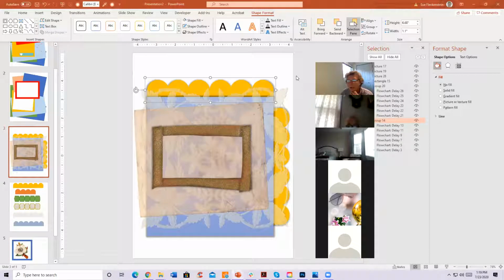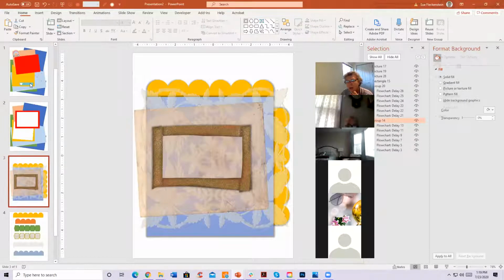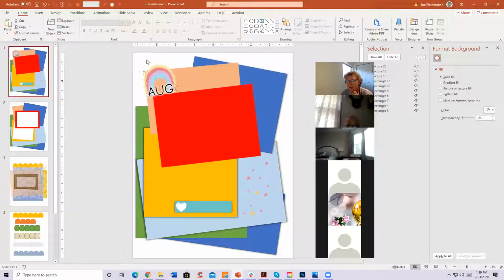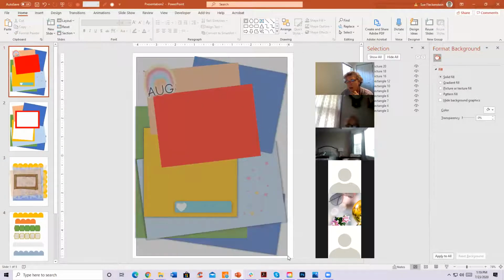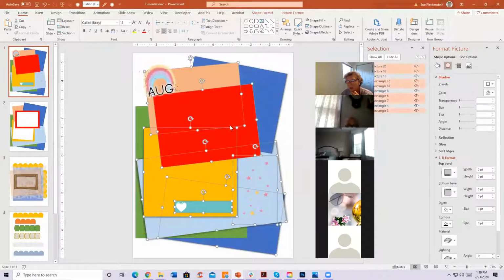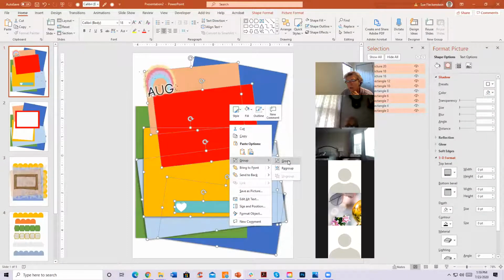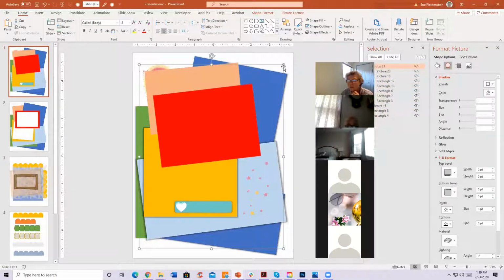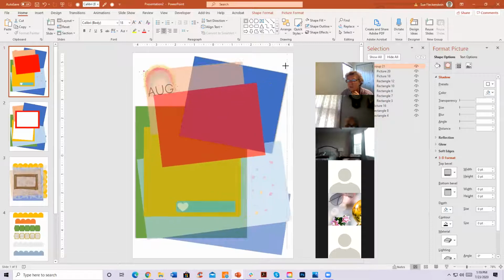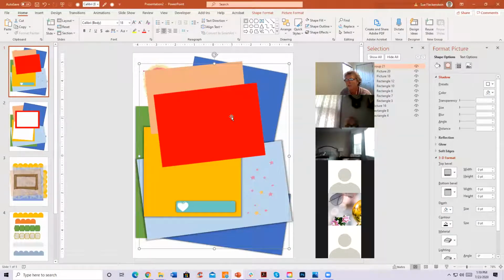What I did was, once I was happy with the design, like I did for this one here, I just grouped everything together. You highlight everything, right click and group. This way you can resize it and move things around without having to fiddle with each one individually. So that's what I did for here.